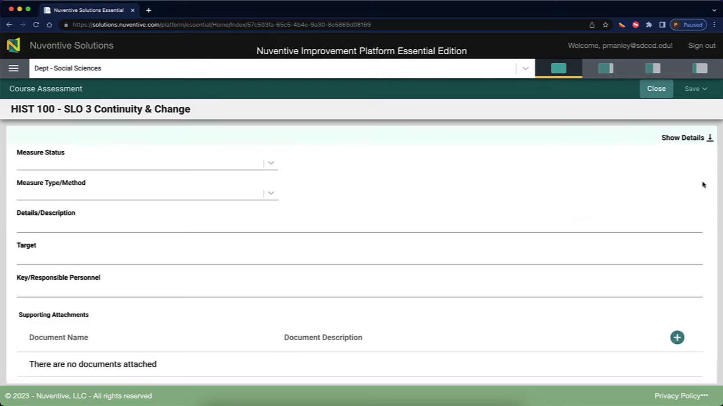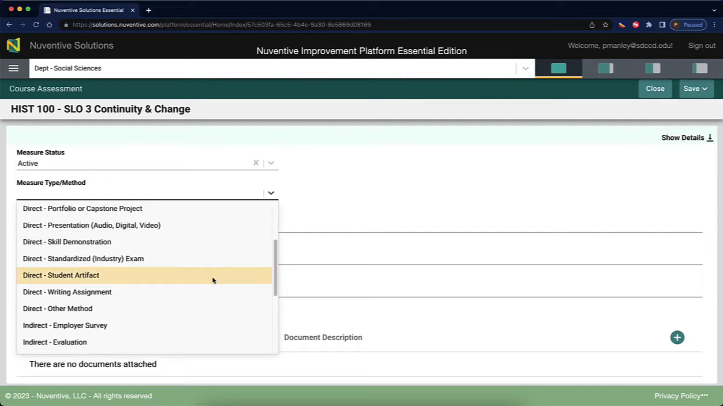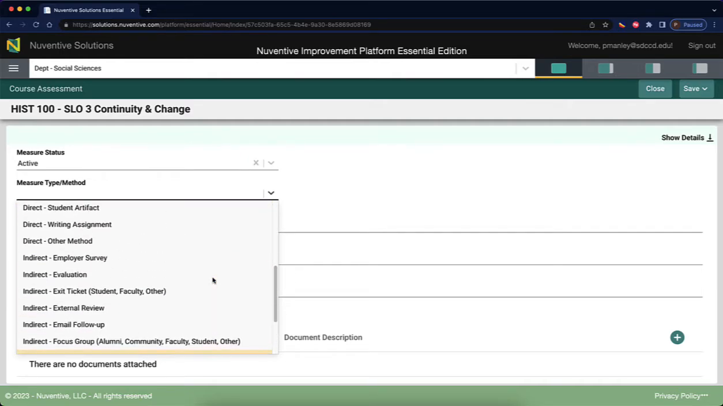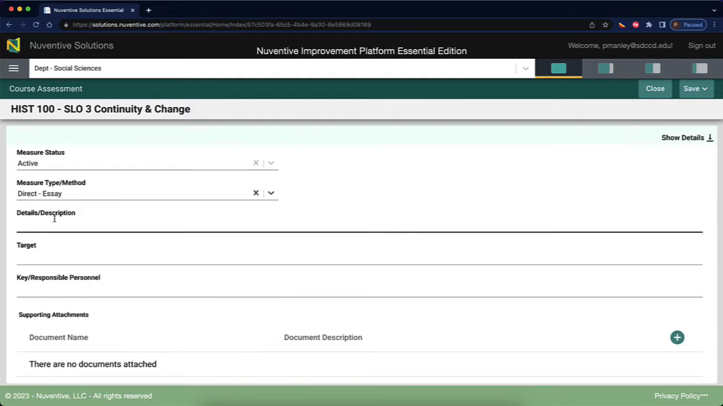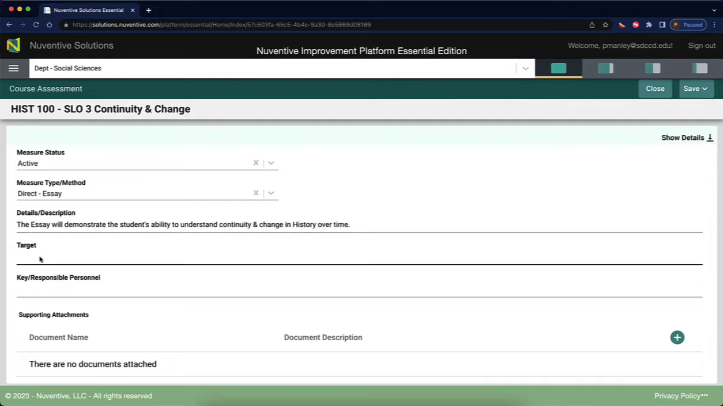I can select Add, and then I can give it the measure status. If it's a new measure, it's active. What is the method? Look at all the options that we've added here for you. Super easy. Indirect, direct. In this case, I will say this is an essay. I'll give some brief description about this: continuity and change in history over time. And now I have a measure.